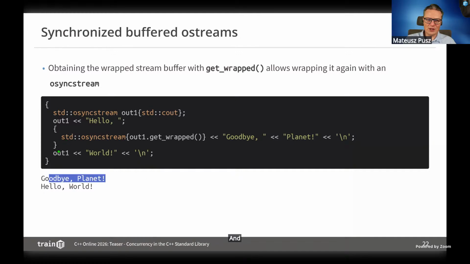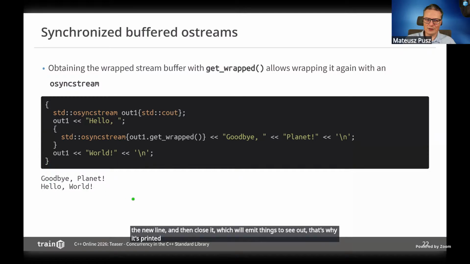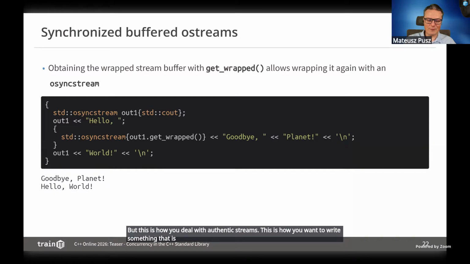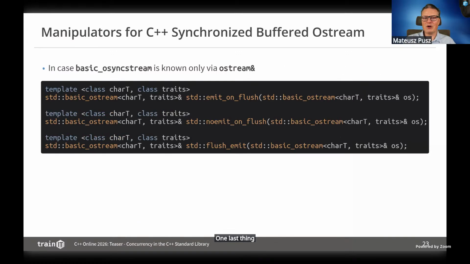And only after that you print world to the outer async stream with a new line, and then close it, which will emit things to cout. That's why it's printed as the second line, right? So this is how you deal with async streams. This is how you want to write something that is thread safe for printing, which is really useful for any debugging of concurrent code.